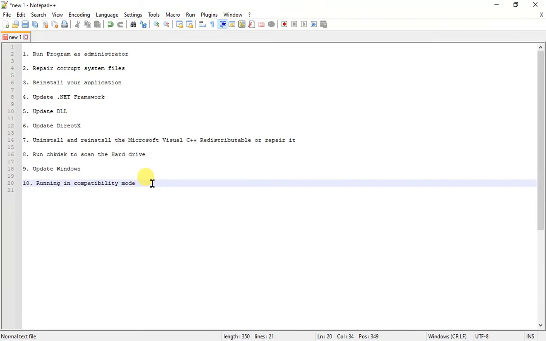Now let's see, how do you run a program as administrator? Before you try installing any application, you realize that you are told to run the program as administrator. So you ask yourself, why do I need to run the program as administrator again? Well, let's see.